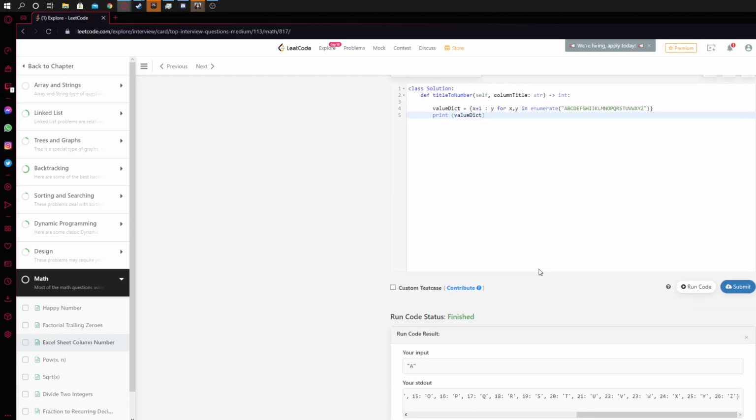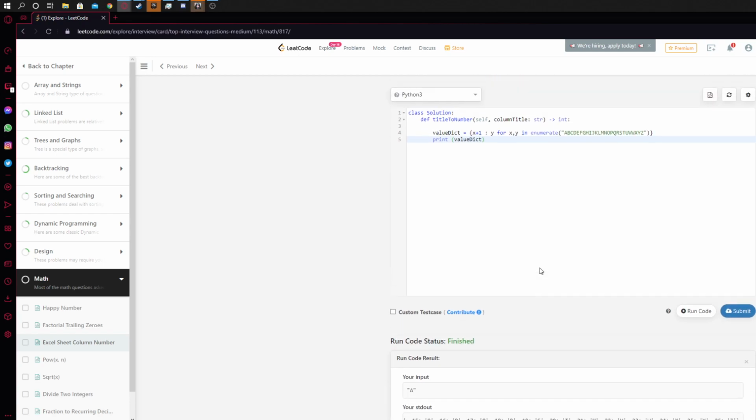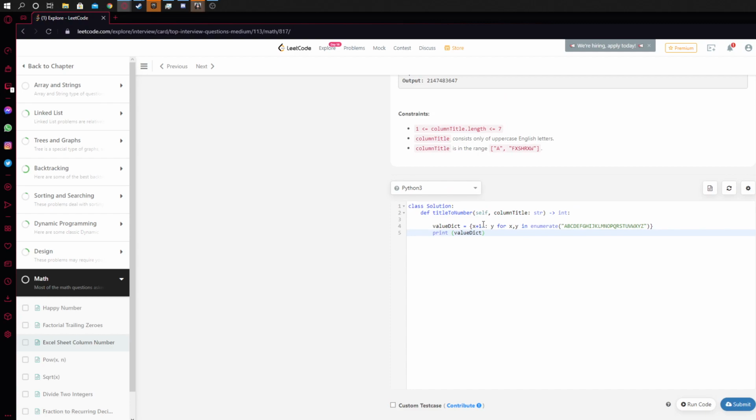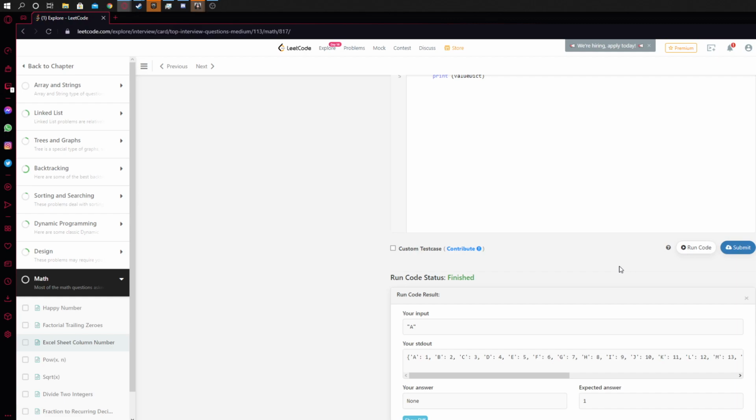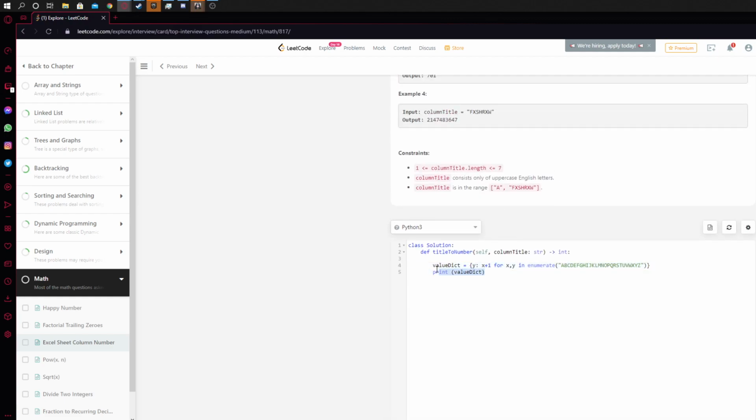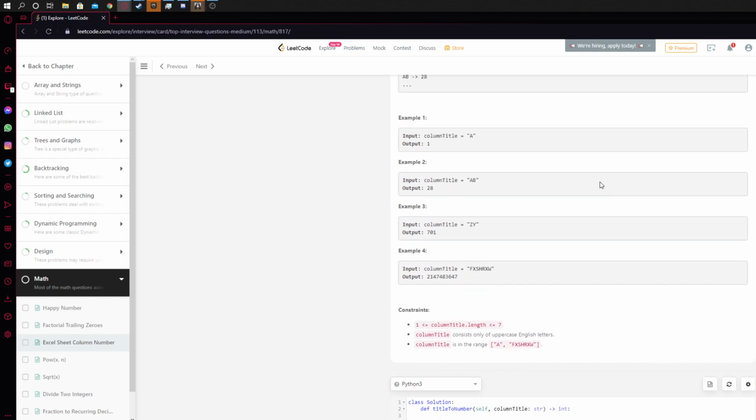Wait, why do we want that? Because the input is going to be. Oh, we want this flipped around because we want to pull from the letter. Right. Oh, that's what you're saying. Okay. That's what you meant. Okay. Yeah, that looks fine. Alright, so we have the dictionary. Now we just have to figure out how the math works.